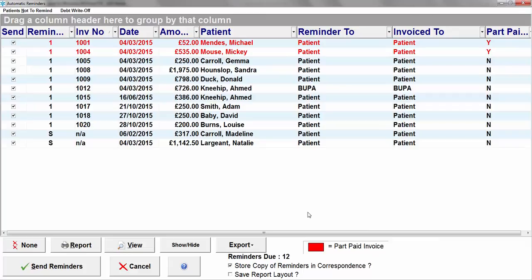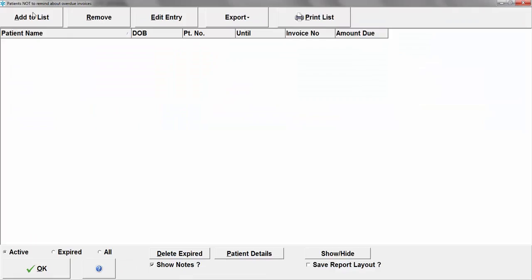So this could be that the insurance company has paid and now the patient owes the shortfall. If you realise on the list at this moment in time that there's a patient you don't want to remind for a little while and you want to leave it for a couple of months, what you can do is you can click to the Patients Not to Remind list. If we click into that, we can then click Add to List.